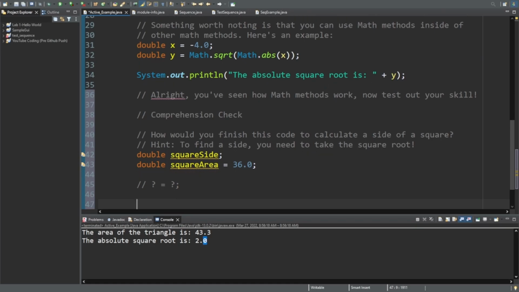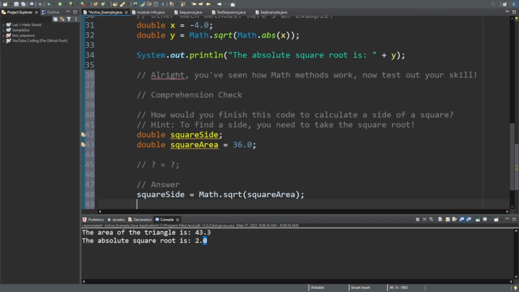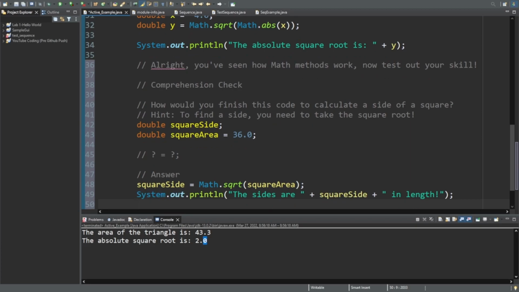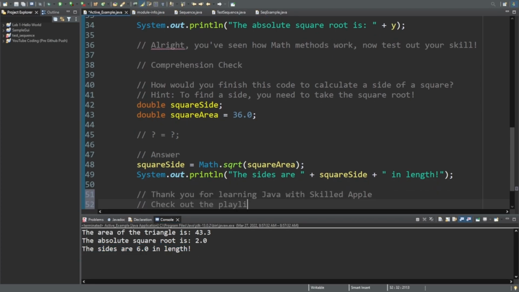All right, 5 seconds have passed, and here is the answer. So the square side needs to equal the Math.sqrt of the square area. And then we could just print that out, and you can see the sides are a square side in length, and we'll just go ahead and run that for funsies. And as you can see, the sides are 6.0 in length, and that is the answer, guys.